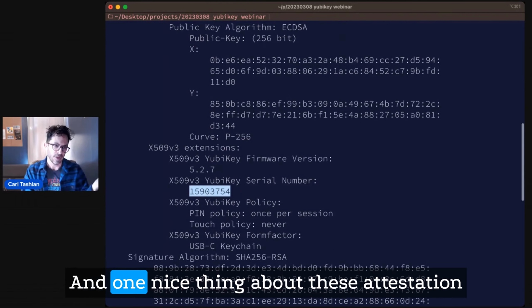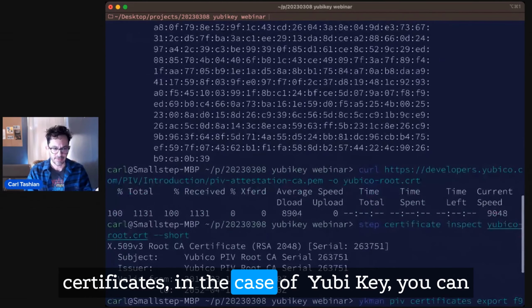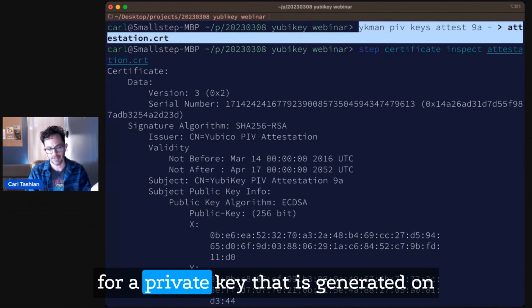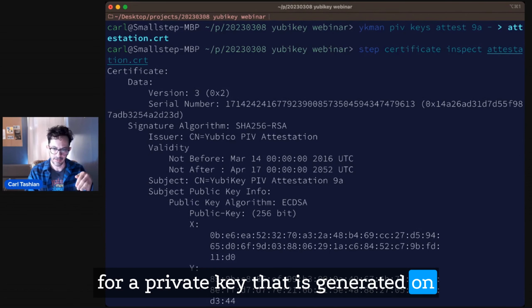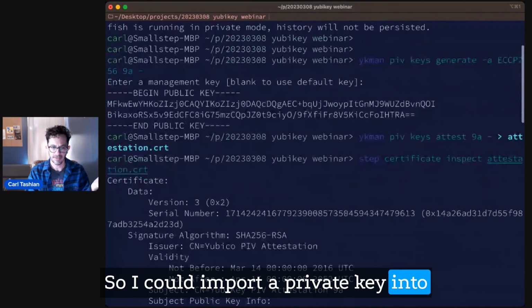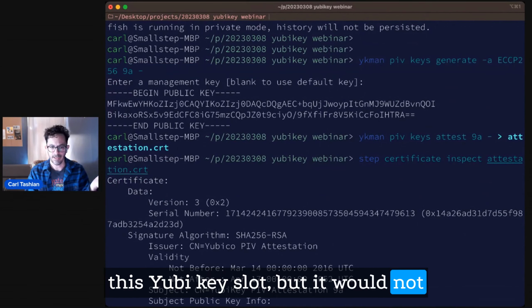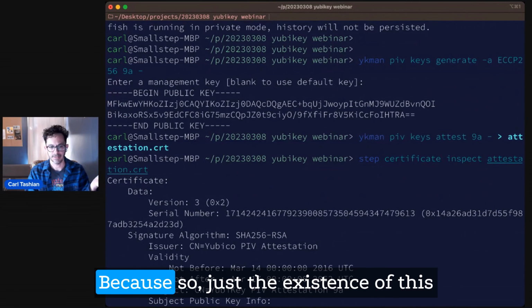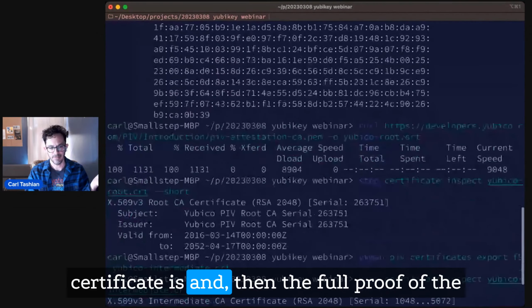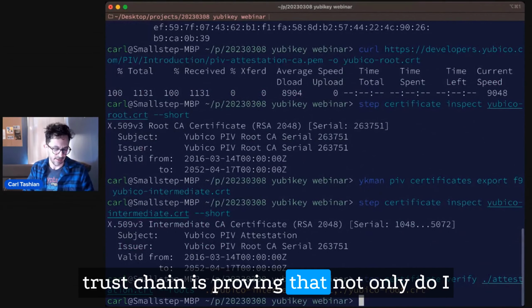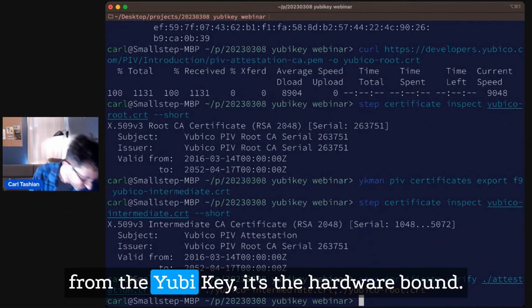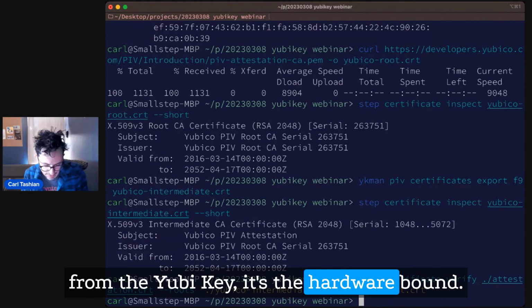And one nice thing about these attestation certificates, in the case of YubiKey, you can only generate this attestation certificate for a private key that is generated on the YubiKey itself and not exportable, right? So I could import a private key into this YubiKey slot, but it would not allow me to do an attestation of that. So just the existence of this certificate, and then the full proof of the trust chain, is proving that not only do I have this private key, but it's not exportable from the YubiKey. So hardware bound.